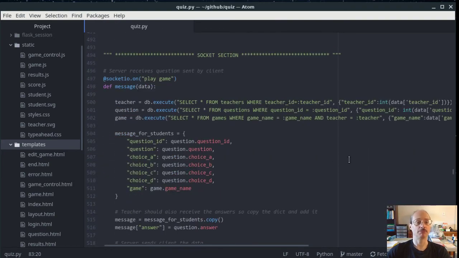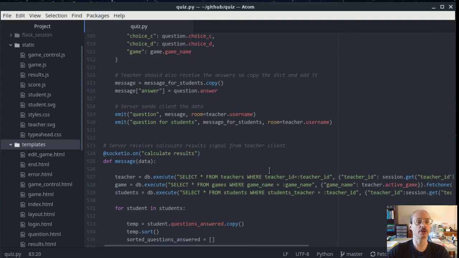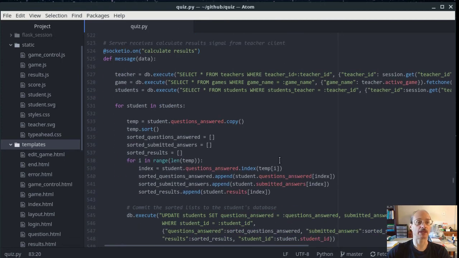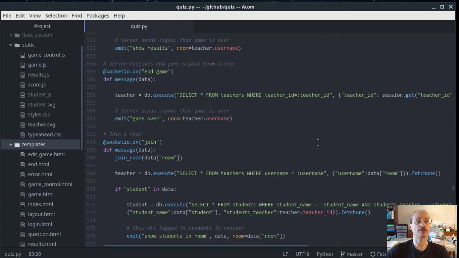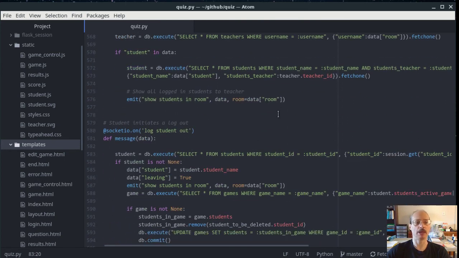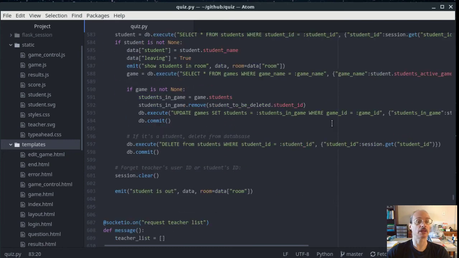Next is the most important part, which is the socket section, where we can either play games and send out questions, or at the end of the game calculate results and show the results. Ending the game happens here, as well as students or teachers joining particular rooms. And the room name is just the teacher's name, as well as students can log out over here.